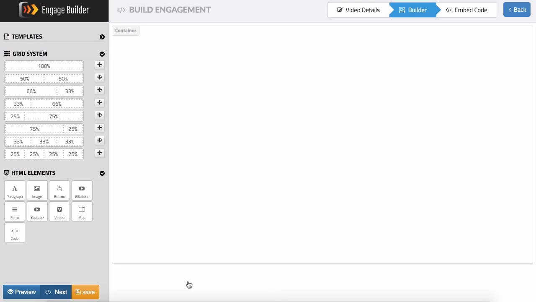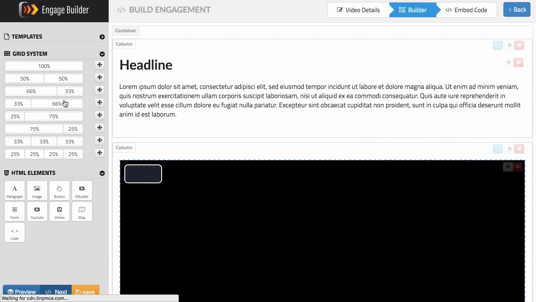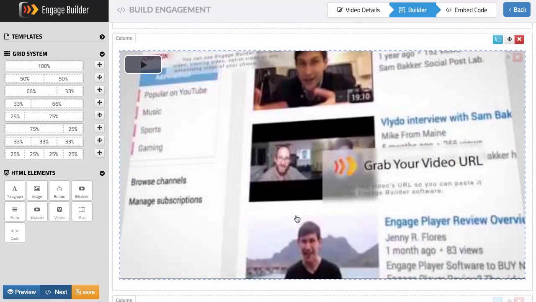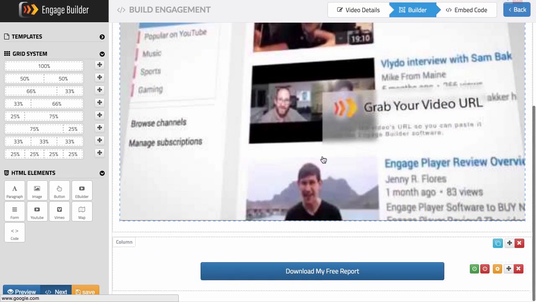Okay, so here we are in the second step. Now, this is the builder step. This is the place where you're able to first of all select from a range of different templates that you may want to use. So you might want to use a particular template, say this one here. We've pre-built it for you to give you a layout that you might want for your Engage Builder page. So here it is. We've got our video in the center, we've got a headline, and we've got our button down here.